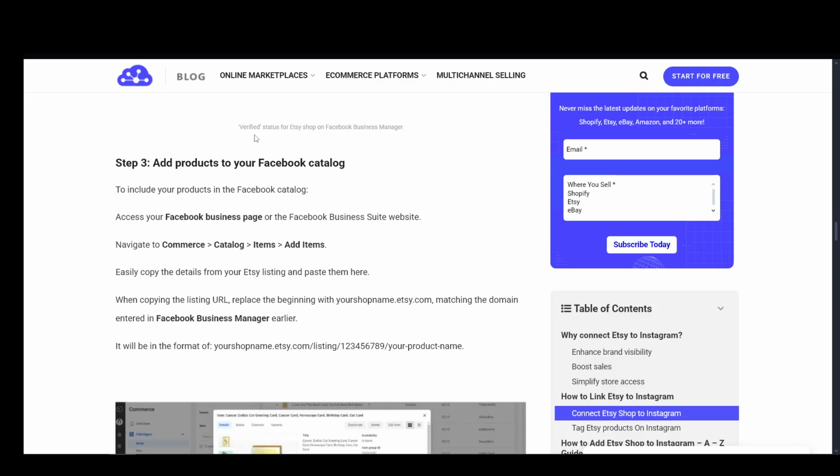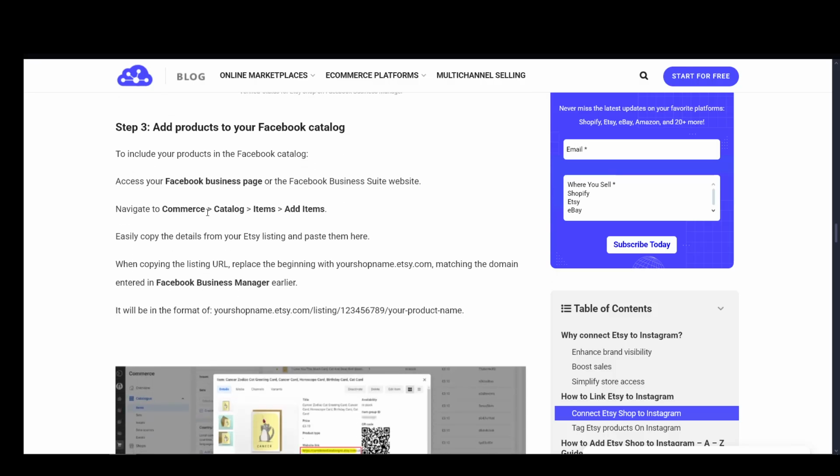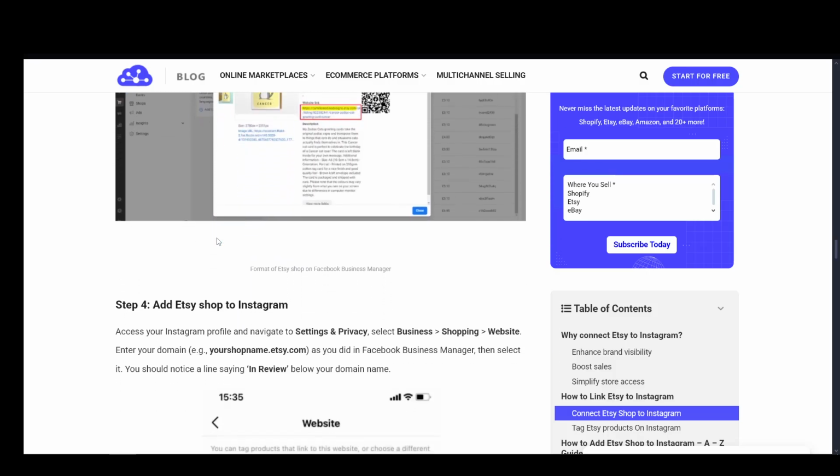Then you just need to add your products to your Facebook catalog. Just go into commerce, catalog, items, and add items, and you should be able to add all your items.